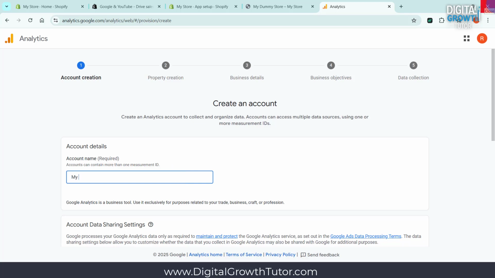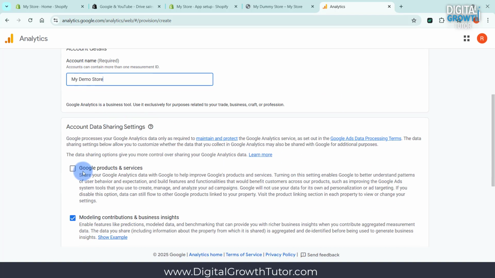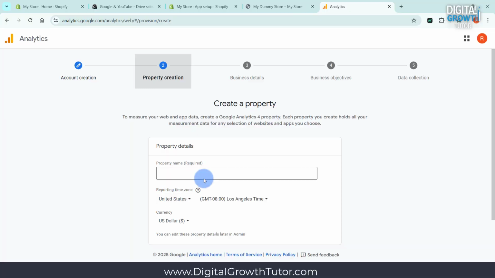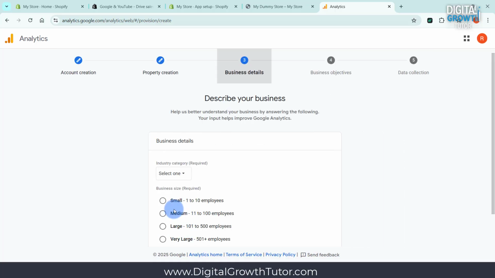If you don't have an account yet, you'll see a button that says Start Measuring. Click it. Enter your account name, then click Next. Now give your property name, this is usually your website or brand name. Set your reporting time zone and currency, then click Next.